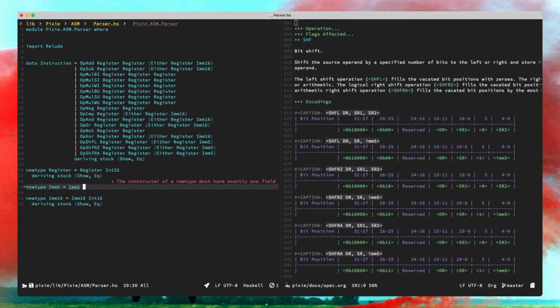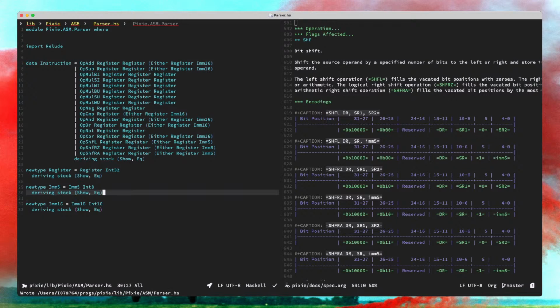Now this is a little bit interesting because there is no 5-bit native data type in Haskell. So the closest what we have is a word 8 or an int 8. I'll use int 8 and we will get back to this. This is an interesting case. Okay, that is sorted out.